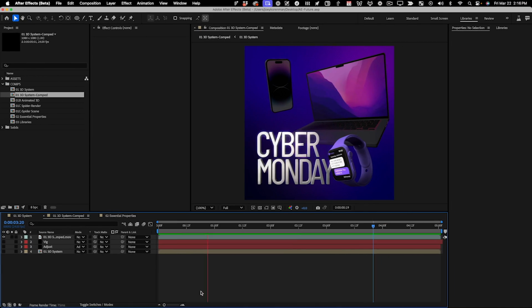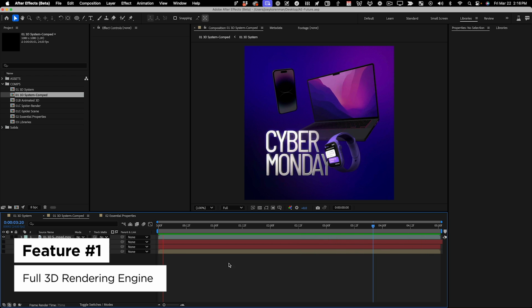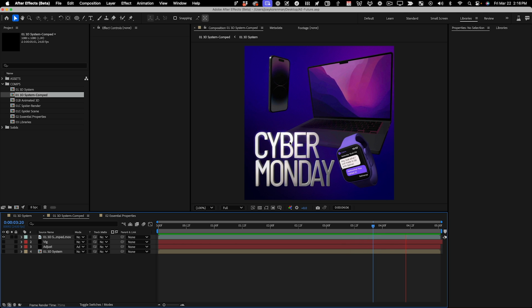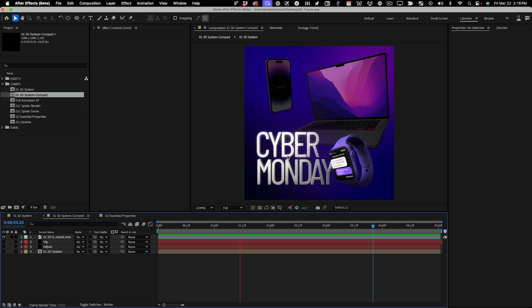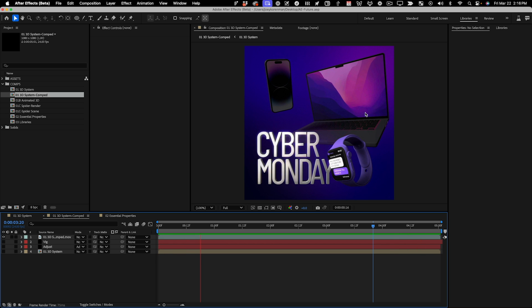And I want to start with the biggest new feature launched in recent years, which is a fully 3D renderer inside of After Effects. So here is a very simple render that has 4 3D things in it. It's got an iPhone, a laptop, a watch, and it's got 3D type. The 3D type is the only thing that is native After Effects. Everything else was imported from Spline 3D, which is where I got these models from.